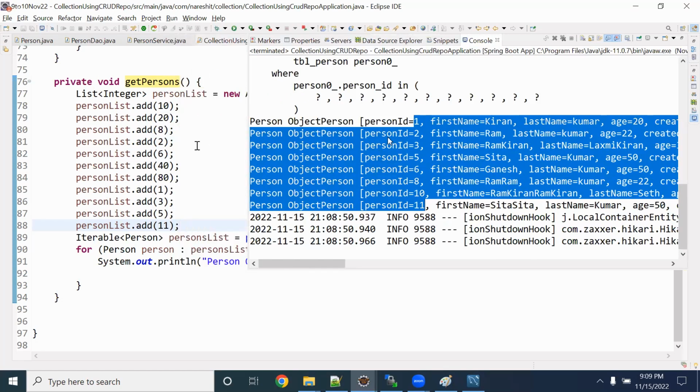20 is not there, it didn't list. 40 is not there, it didn't list. 80 is not there, it didn't list. So this is the get pattern. Okay. I hope everyone is clear, right?